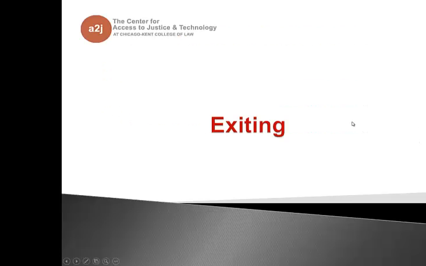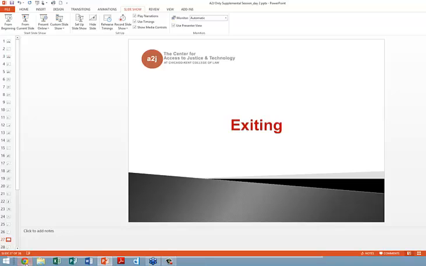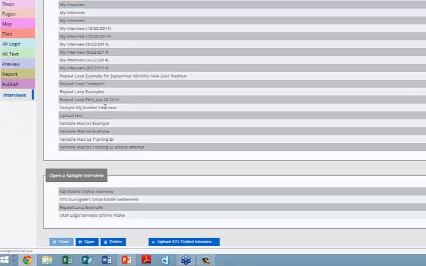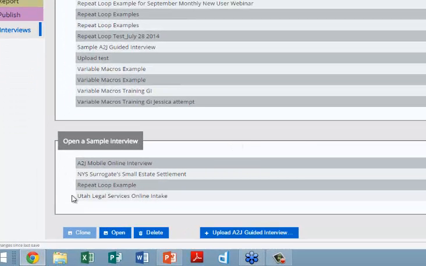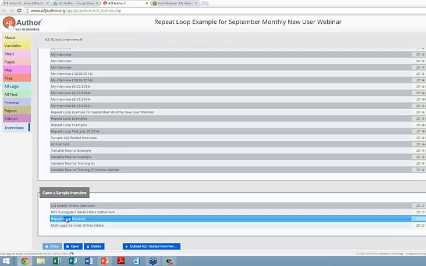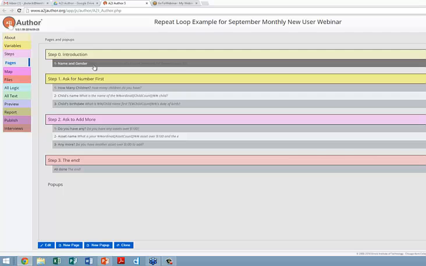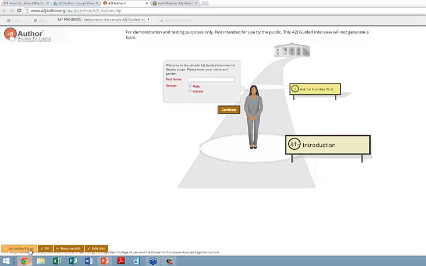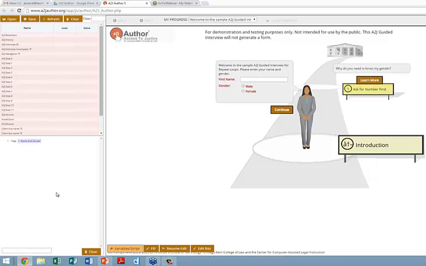So quickly before we go into exiting, I'm going to take you into A2J Author 5.0, and I'm going to go into the repeat example that I made for 5.0. If at any time you want to see the repeat loop example, it's actually part of one of our sample interviews. So you can see here I'm in A2J Author 5.0. And repeat loop example is one of our sample interviews. So we'll just go into it quickly. Go into preview and you can see what I'm talking about. I'm going to open the variables in the script tab so you can see what's going on as we go through it.